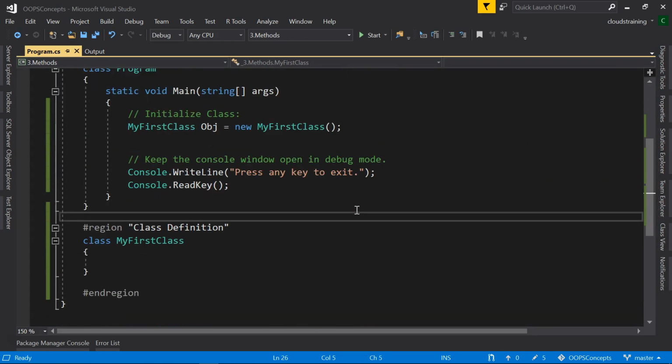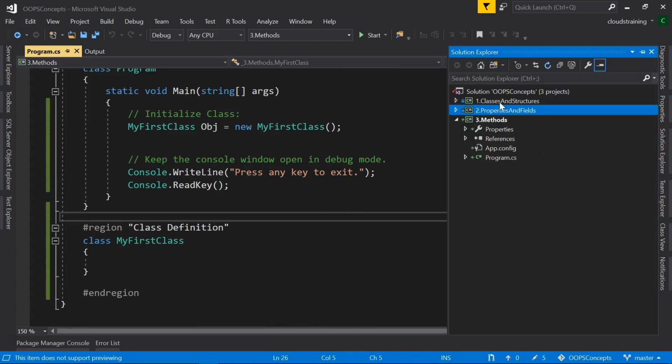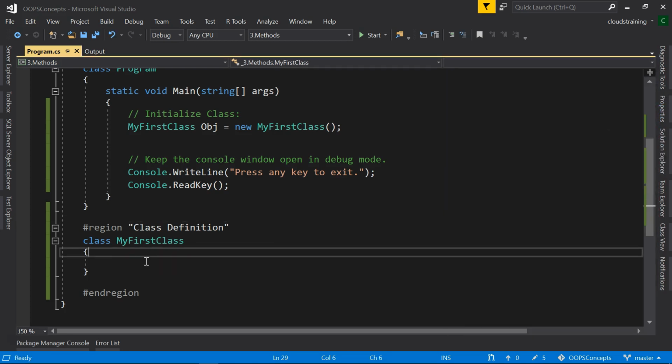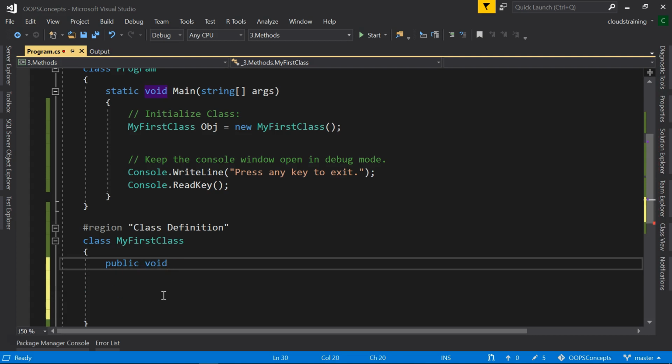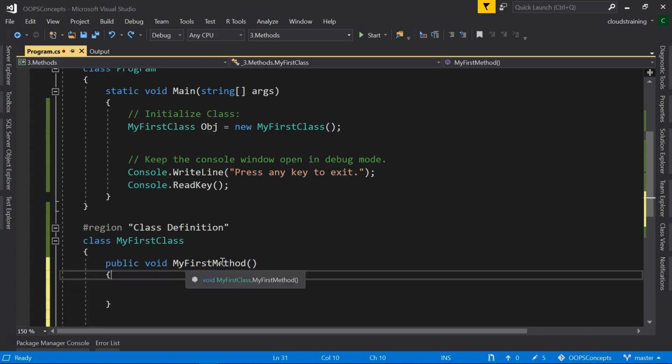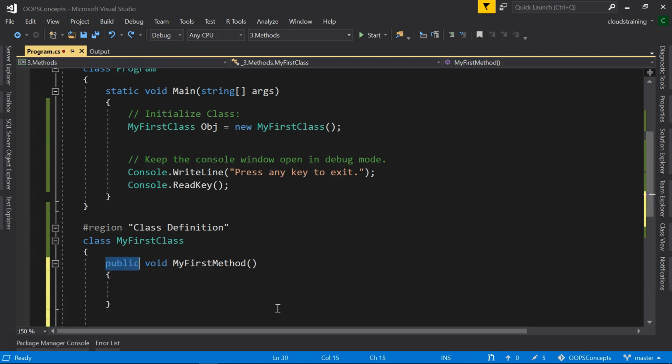Here, I have copied the class definition from our previous tutorial, classes and structures. Now let's define a method in my first class. To do that, we can use public void, and this is the name of the method, my first method. Here, public is an access modifier. We have different access modifiers like public, private, protected, internal, protected internal. So all these access modifiers are helpful to control the access level of a method. Here the void says it does not return any value. We can add the code here.